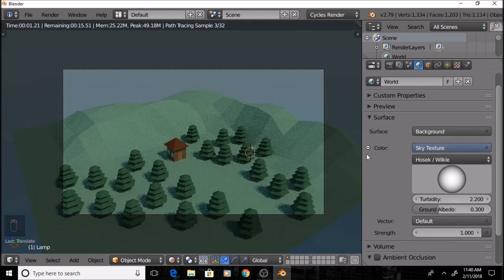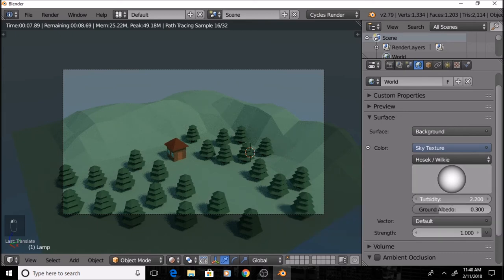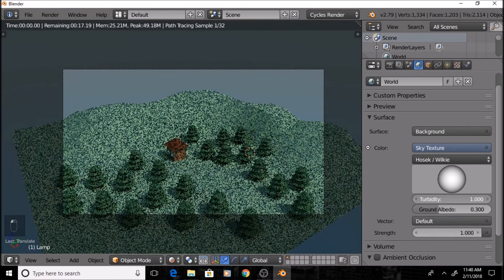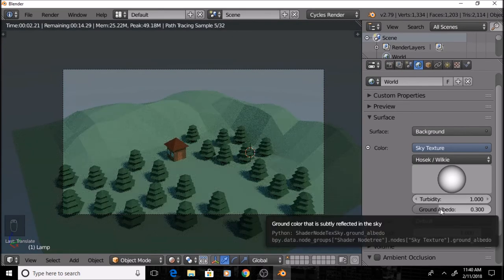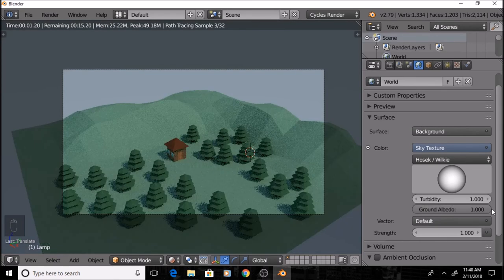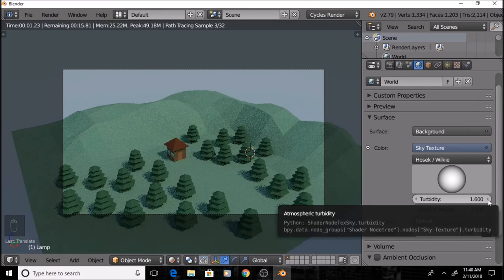I'm gonna use this one. It looks more like daytime, kind of a bluish color. And then there's some options underneath here. You've got Turbidity, which makes it a browner color if you go towards that. You can just play with that. And then you've got Ground Albedo. I have no idea how you say that, to be honest. This is sort of like the color of your scene reflected in the sky. So if you turn that up, it's a bit more of the green color I have. I think that looks great, so I'm going to keep that all the way up. And I'll mess with Turbidity, and turn that up a little.